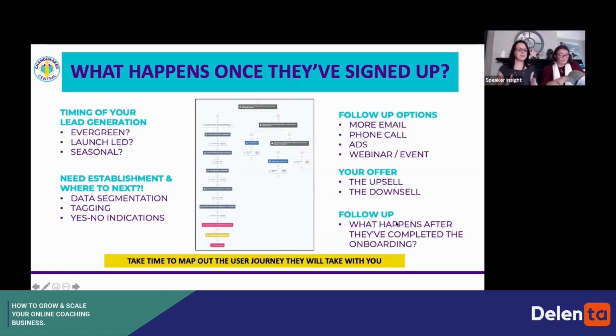So when we say data segmentation, it's really good in your CRM system to have lists and name the list the lead magnet that they came in from.